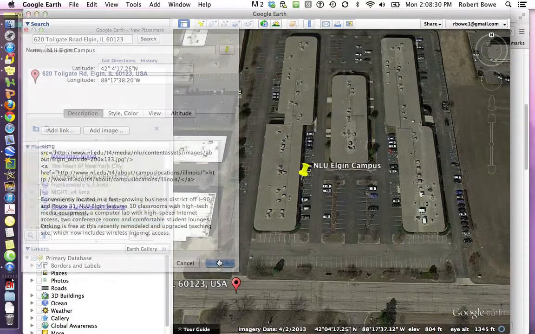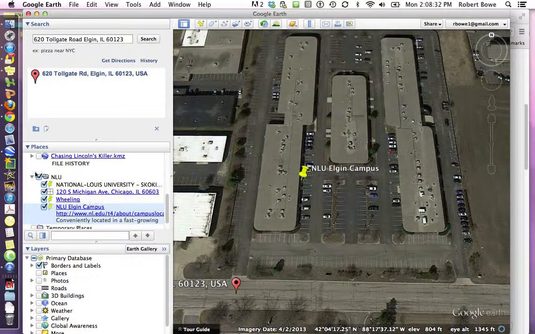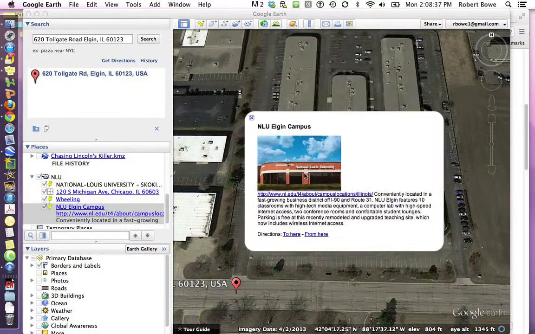I'm going to click on OK. It put it right in here with the NLU. Now let's click on our pin, and there we are. Here's the picture. It's linking to the image that's already on the web. Here's the address that if I were to click on it, it would take me right there, and then it's got the information right here. Now if you had more time, you definitely could go in and do a little bit more with formatting, but this is really the absolute easiest thing to do to get started.